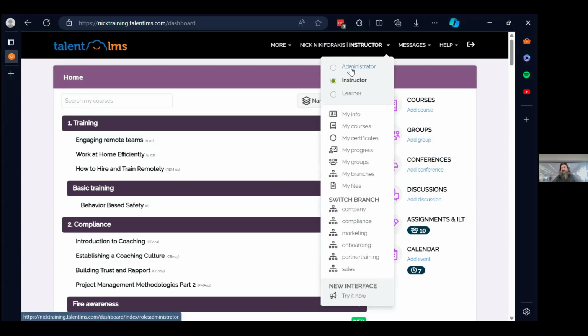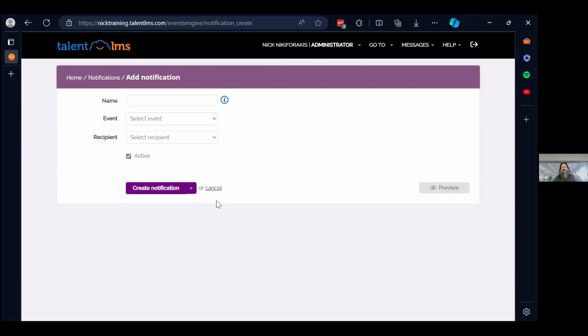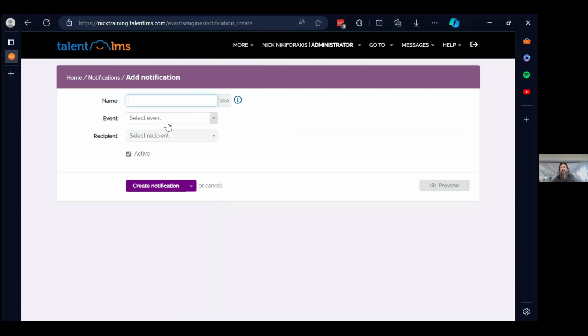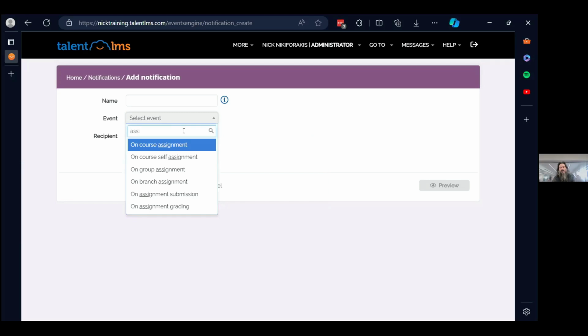Also, another thing you can do is set up a notification as an admin. So I can go here as the admin, because remember, notifications are created by the admin. Click on that notification. You can give it a name. And here I have a lot of different possible scenarios. We call them events here in TalentLMS. Now, specifically, we're looking for assignments. So I'm going to type assignment.